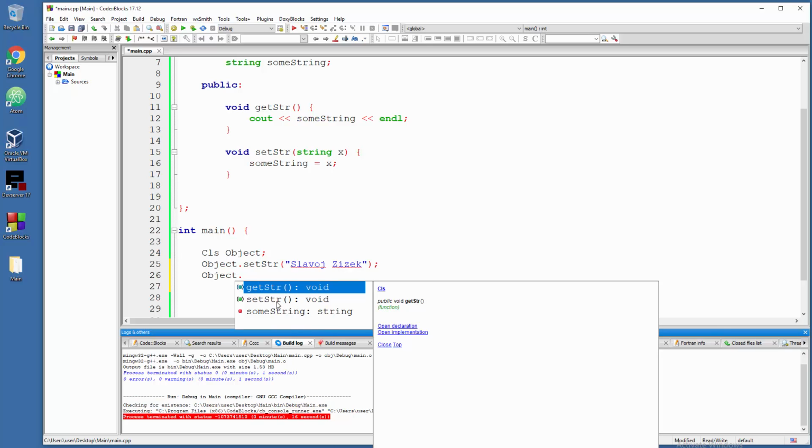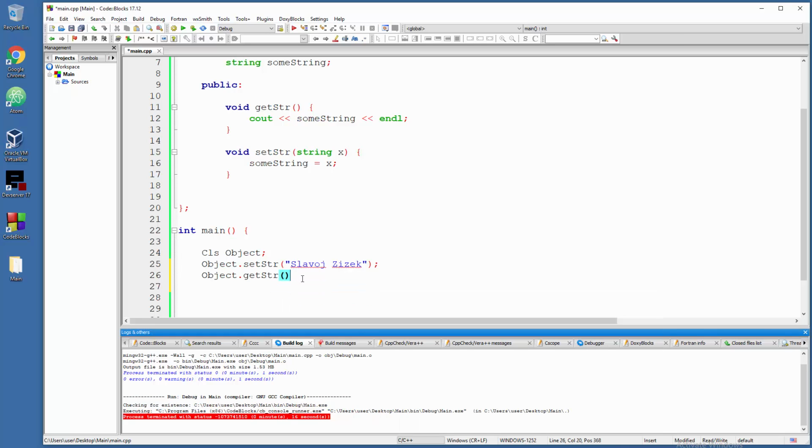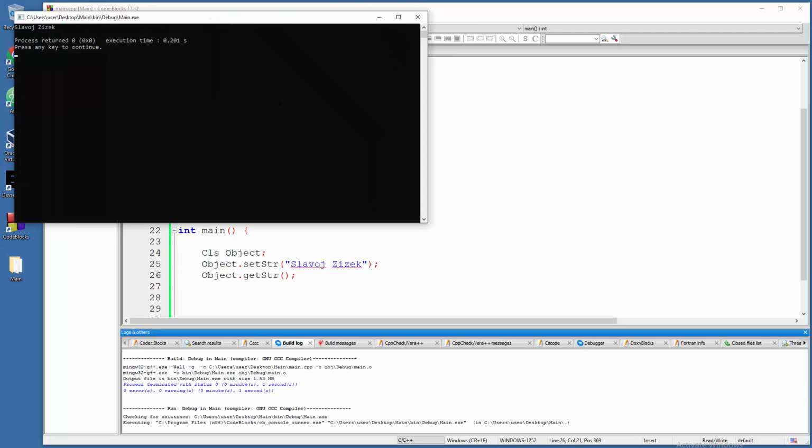You can just get it indirectly. So get str, and now you don't need to use any kind of parameters because you already did that through the setter. Okay, so setter goes first and getter goes last. And now you will have Slavoj Žižek on a screen. I mean, the name of Slavoj and not the actual person. Right. There you go. We have our Slavoj.